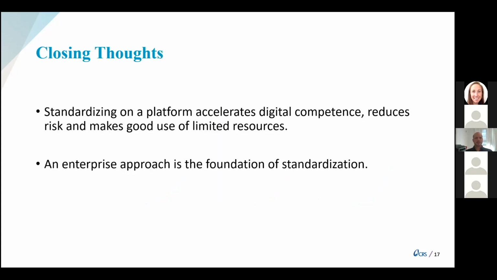Yeah, that's about it. Just closing thoughts here. Standardizing on a platform accelerates competence, reduces risks, and makes good use of limited resources. And an enterprise approach is the foundation for standardization.